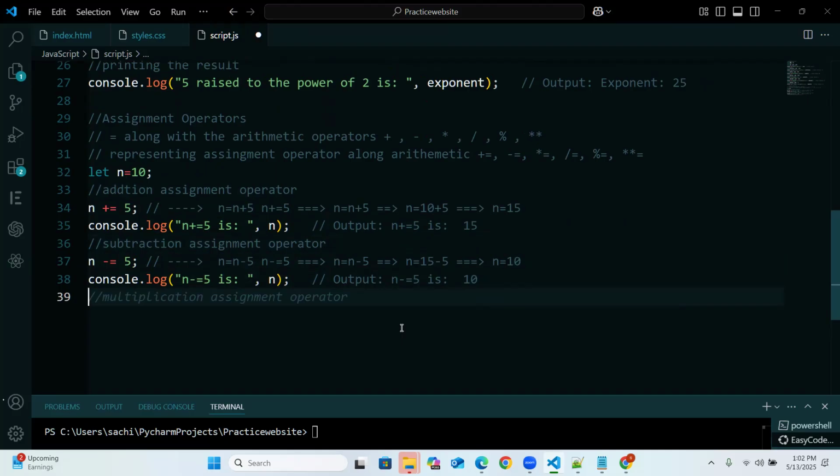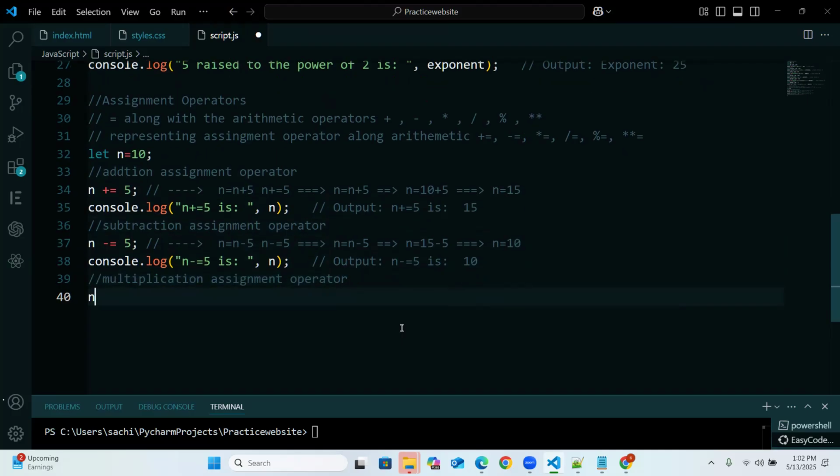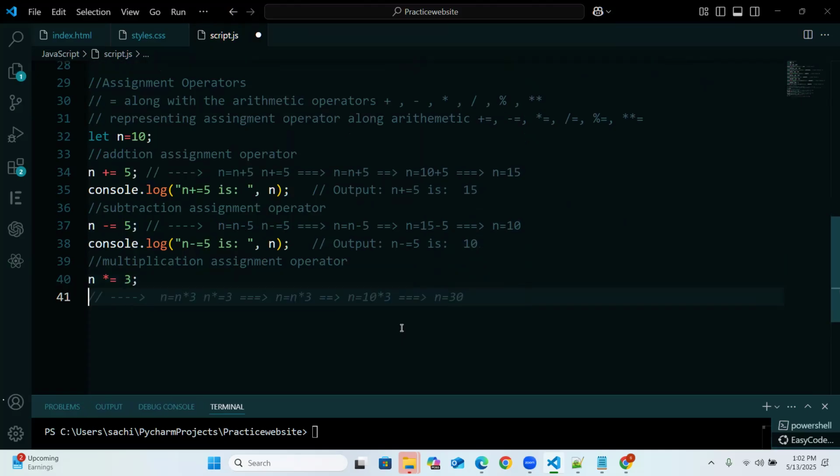Now if I say the multiplication, I'll say n star equals to. You can take not only just the 5, you can take any value. I'll just say 3 this time. So how can we write this expression? It is n equals to n star 3.